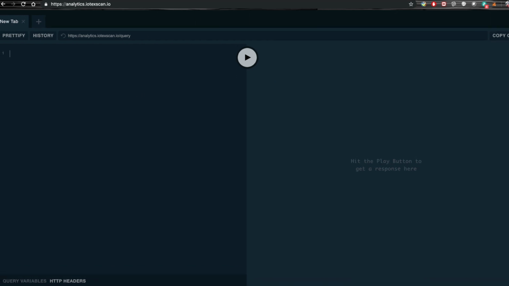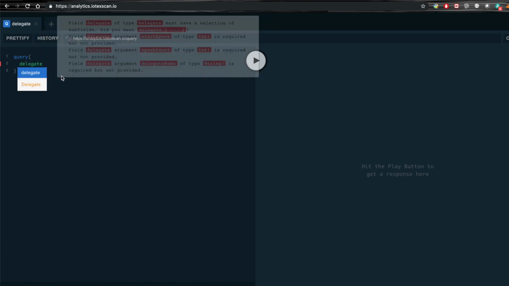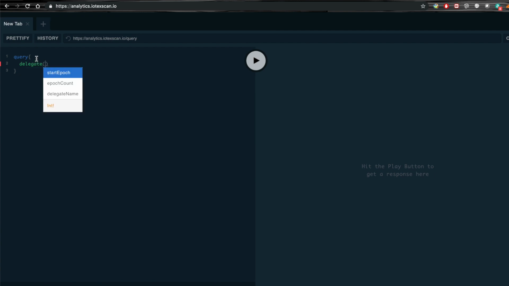Welcome to Analytics Playground. I'm Jerfeng from IoTeX. Today I'm going to show you two sample queries. The first is delegate bookkeeping. So as you can see, once you start a query, you need to put all the functions inside the query bracket. We have delegate here. Once you type in the delegate, there are some auto completion signals here. You can see we have start epoch argument where you need to enter the start epoch that you want to start querying from.